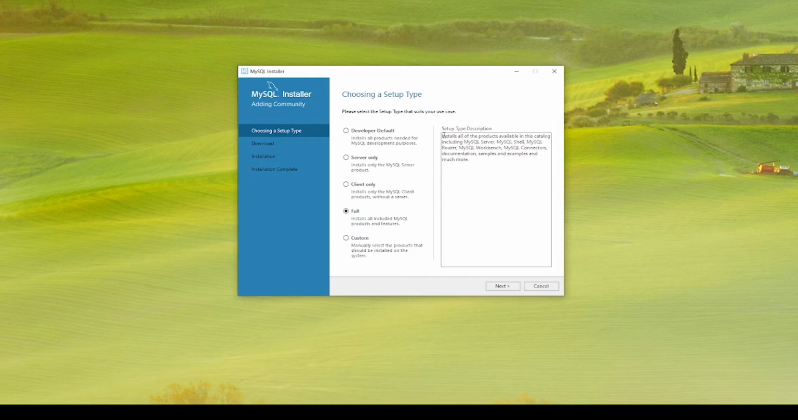So what will it give us? It will give us installs for all the products available in this catalog, including MySQL Server, MySQL Shell, MySQL Router, Workbench, connectors, documentation and samples. So we'll click next.